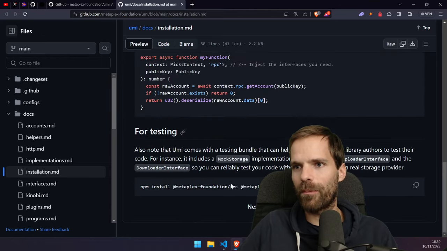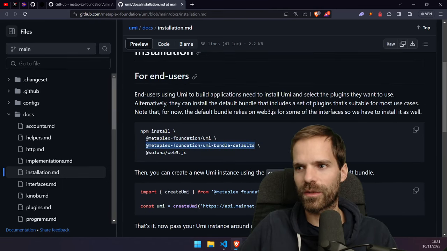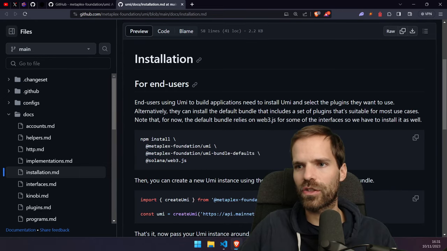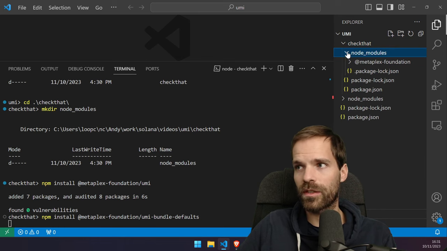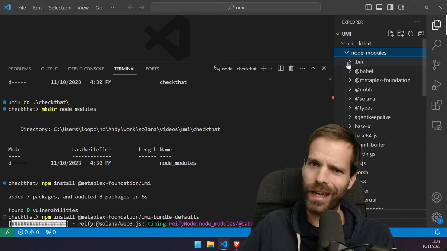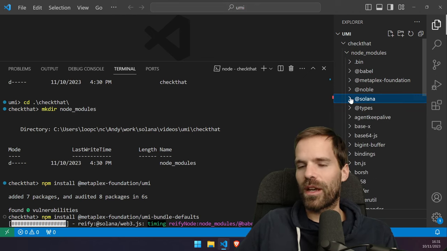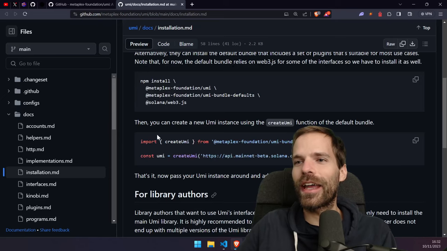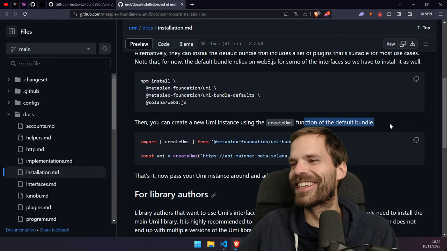Why did I install the bundle tests? Well, for testing, lol. Oh yeah, bundle defaults, that's what I actually wanted to install. But then let's check how many dependencies the UMI bundle defaults bring with them. Yeah, also quite a few. And that's okay. There you go, we got Solana Web3. That's okay, because we want the default implementation. Probably, most likely.